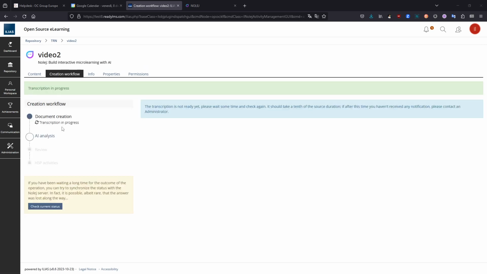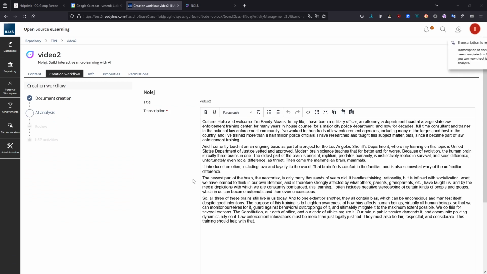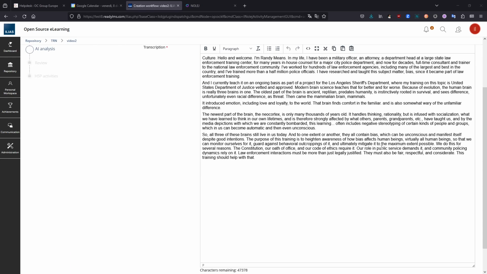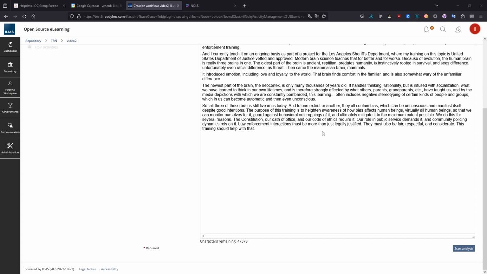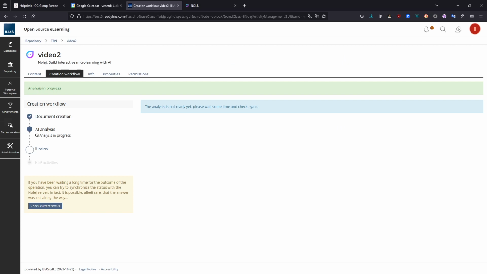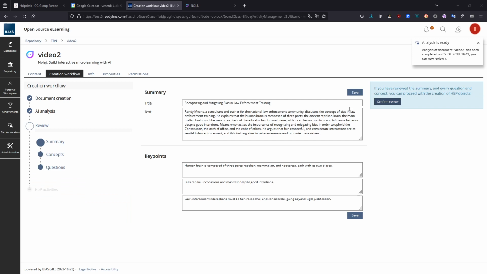The document transcription is now in progress, and so your video is going to be transcribed now. Okay, the transcription finished, is ready, and I see the text here. So I can correct as I already said, otherwise I can start the analysis of this document. The analysis is ready now. I can see the summary and the key points. Also here I can change if I want to, otherwise I can confirm review.